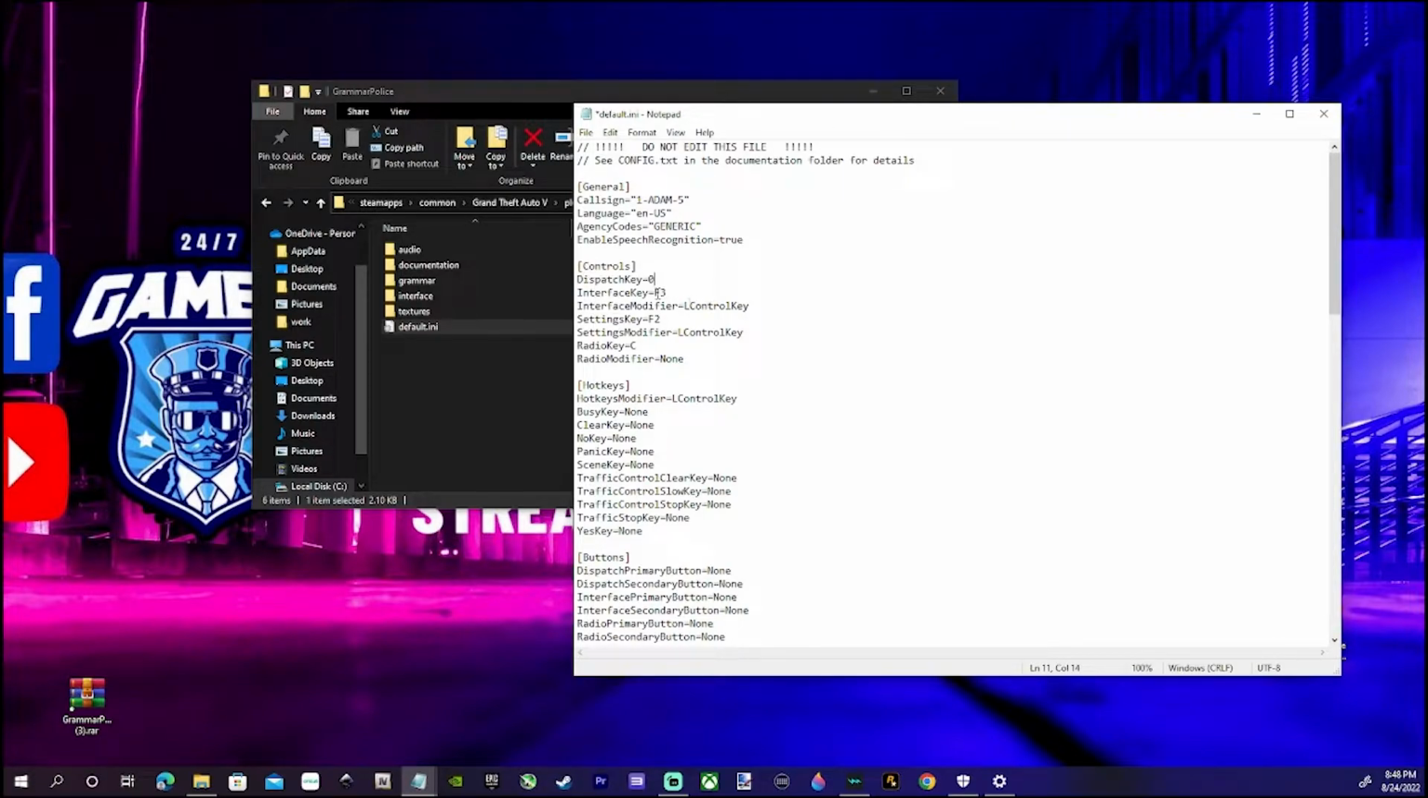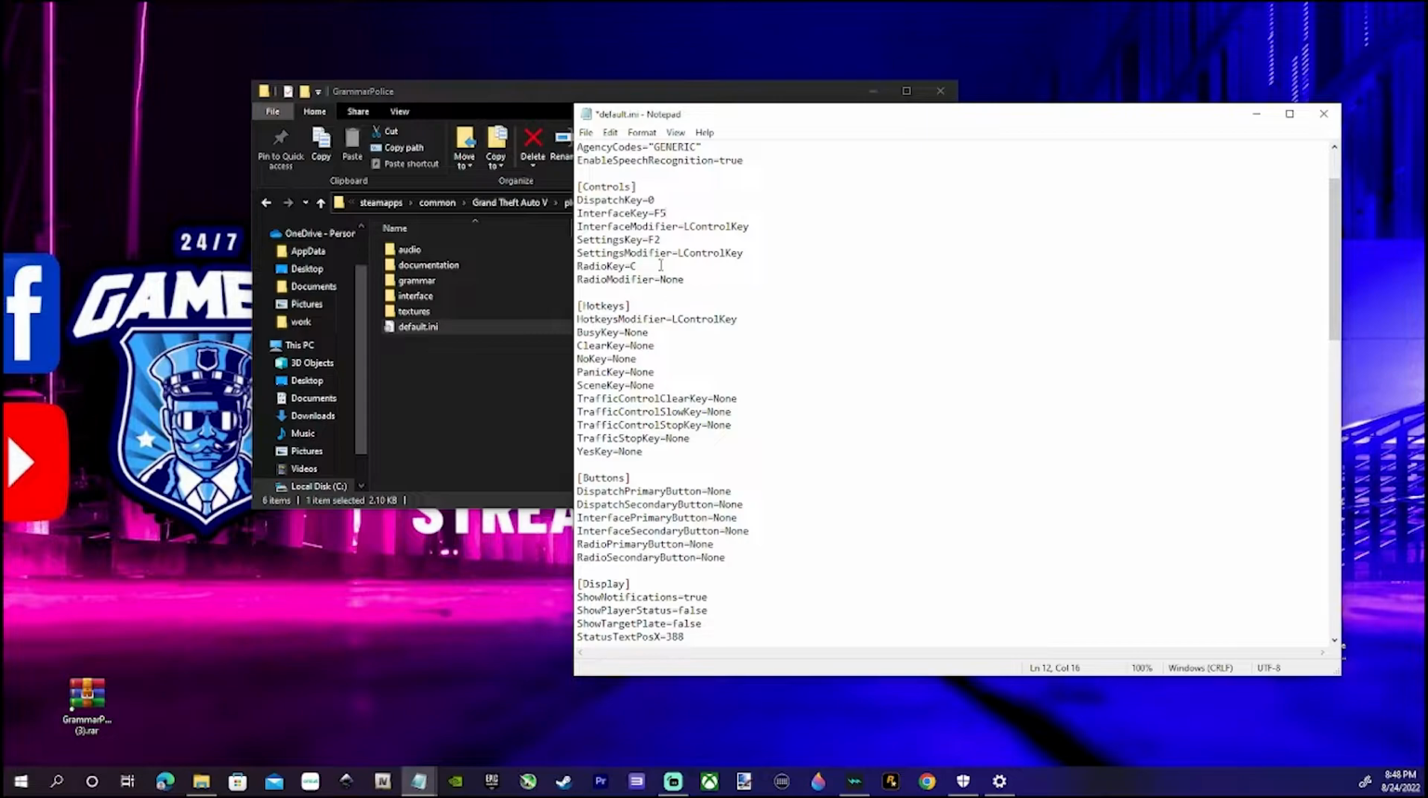The next one right here, the interface key, is F3. We're going to change that 3 to an F5, okay? Because the F3 is for Simple Trainer, remember? So F5 is going to be for this, your GrammarPolice menu. So it's going to be left control F5. Modifier key, that should be good.